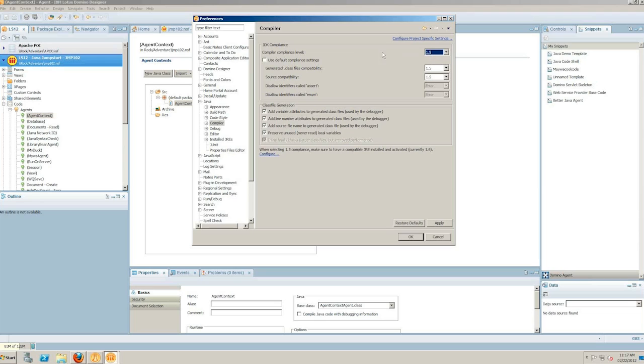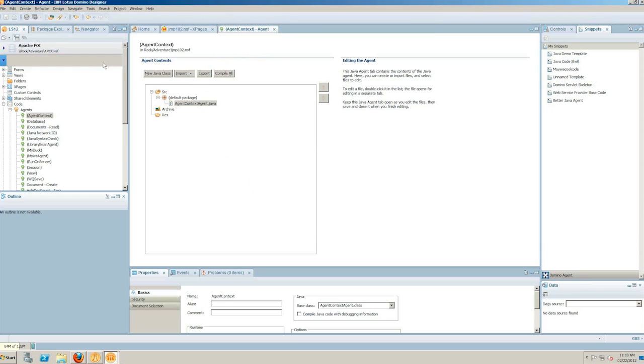You can change your compliance level, and more importantly, you can change your compliance level for the source compatibility and the generated class file compatibility. You want to make sure that that's set to a minimum of 1.5 for when you're executing that code, and that allows you to take advantage of the things that I mentioned, like generics and the new for each loop capability. You can set that for your workspace, and then you can also set that on an individual project.